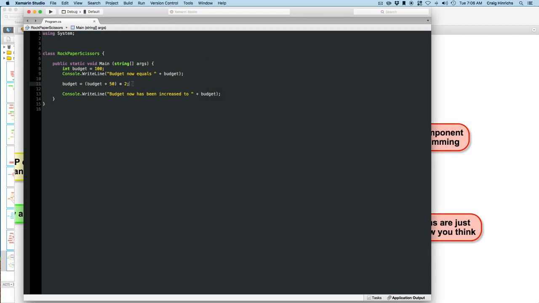So order of operations is something important to understand, and I recommend just doing a search on order of operations in C#, and you'll be able to see what things happen first. But it's really important when writing and reading your code. So these are statements, and there are many different types of statements, but these are the first ones we're going to cover.